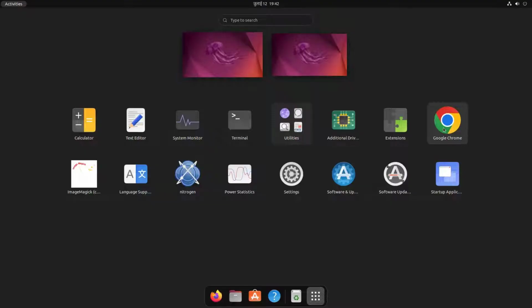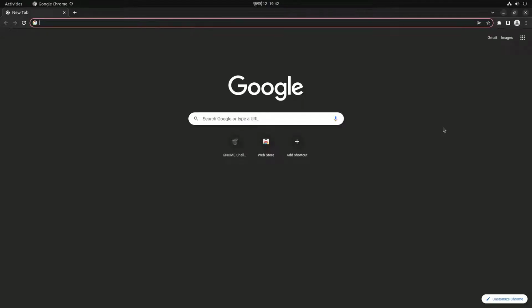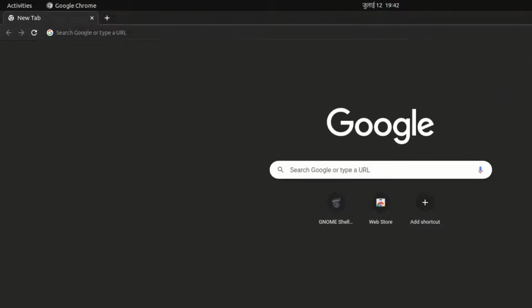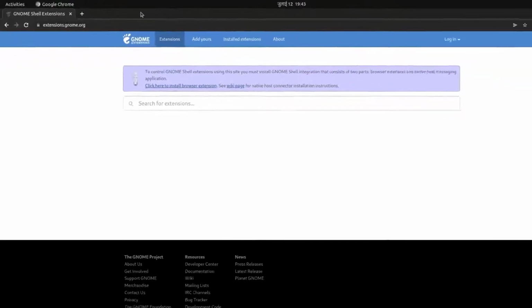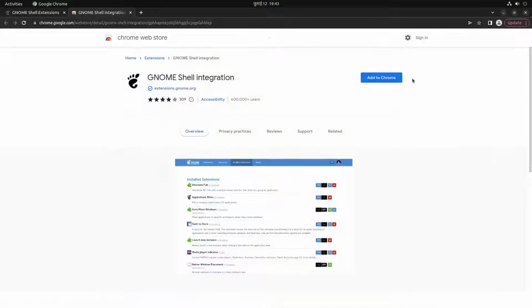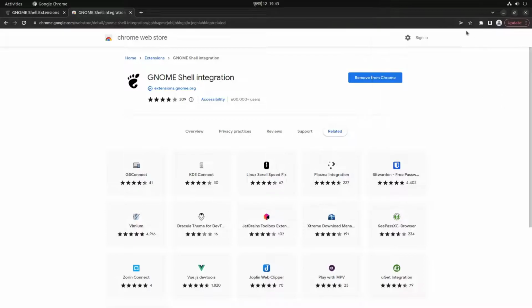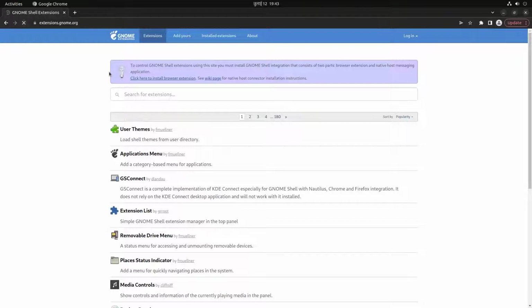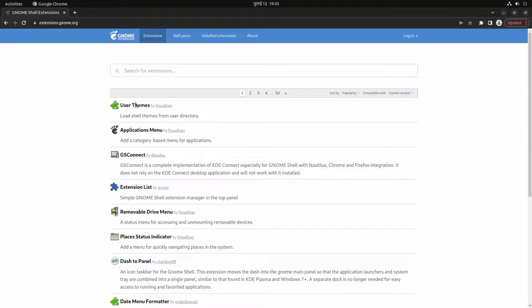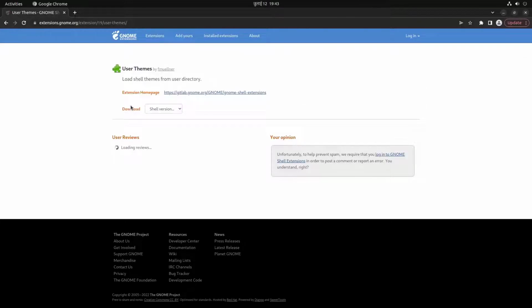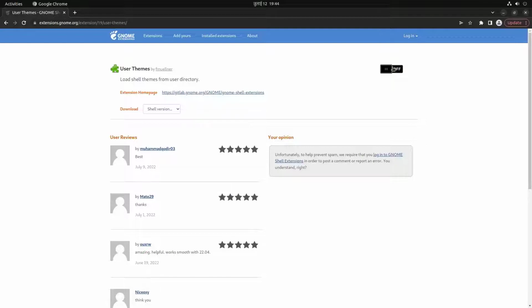After this, let's go to Google Chrome, go to the Gnome extensions website, which is extensions.gnome.org, and first you have to install the browser extension. Add to Chrome, add extension. Now it's installed. So you refresh this, and first you are going to install User Themes. As you install this, we can manually install third-party themes on the Gnome shell. Turn it on, install.